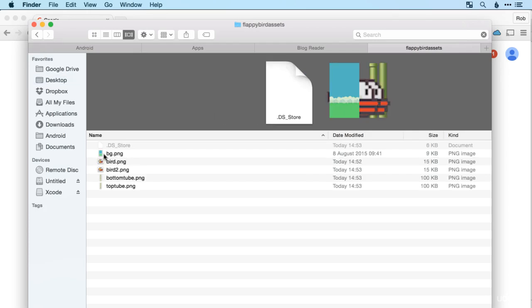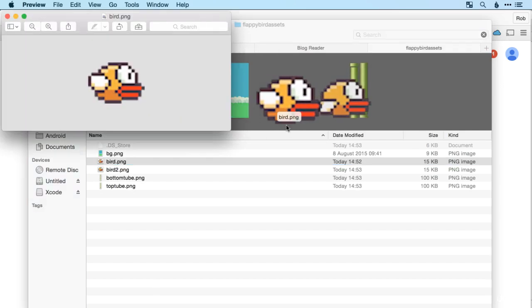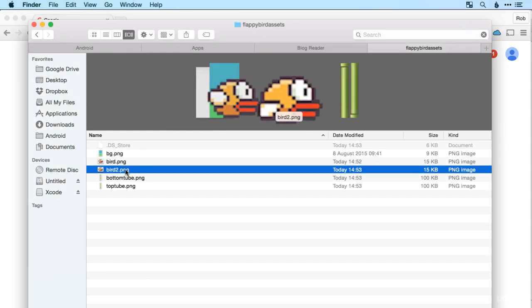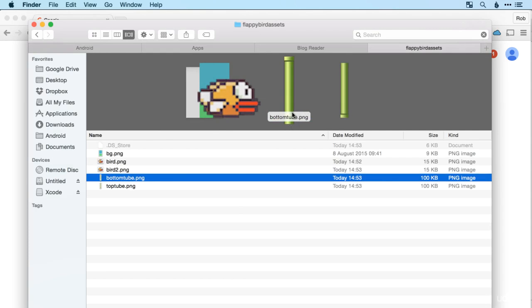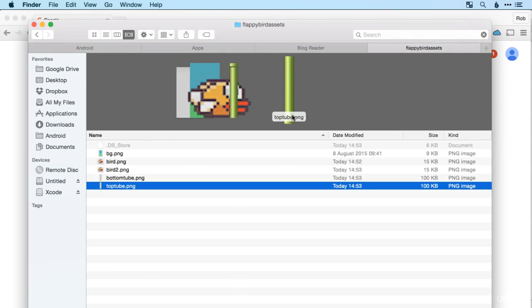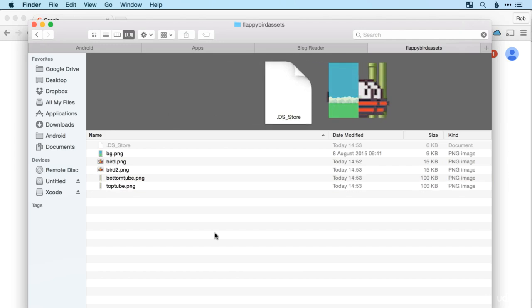You'll have a little folder with, very simple, a background, and the bird in 2 states, so you might just be able to see there, wings up and then wings down. And then we've got 2 tubes, a tube coming up from the bottom and one coming down from the top. That's all we need, very simple.